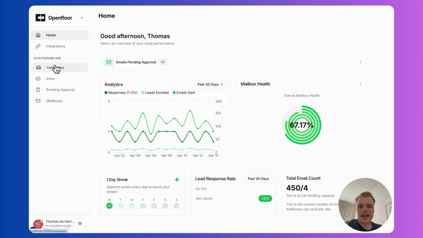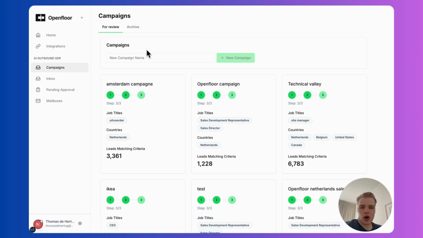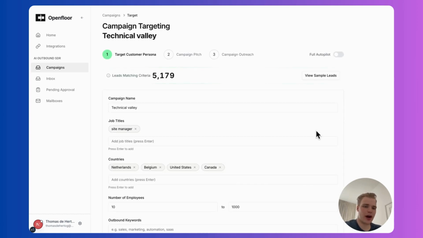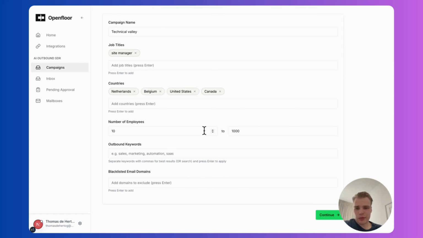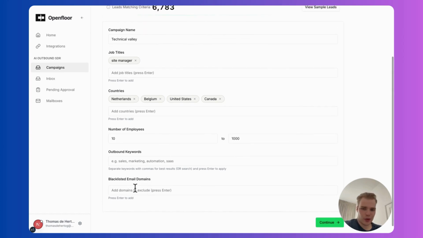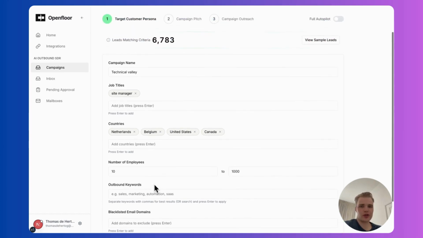Now let's jump into the campaign section. This is where you manage all of your outreach efforts. When you create a new campaign, our AI helps you identify leads matching your ICP. So you can select things like target countries, the Netherlands, Belgium, United States, for example. Also things like job titles, and then also add things like number of employees, certain outbound keywords, blacklisted email domains that you don't want to reach out to.